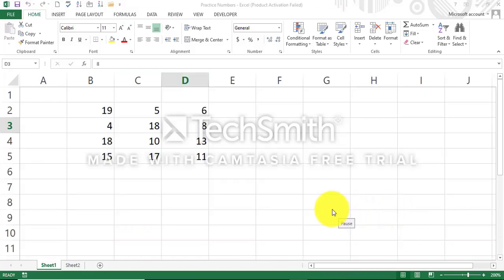A lot of times you will want to format your Excel worksheet. We talked about cell formatting and something known as conditional formatting.